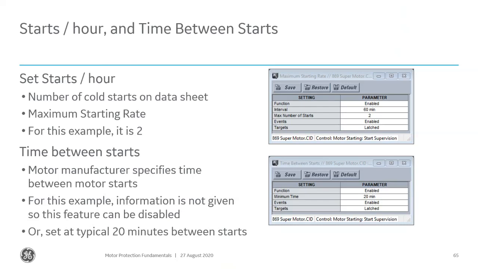We also have settings for starts per hour and time between starts. These are usually provided by the motor manufacturer, and so it's just values that you can set in the relay. The relay will inhibit starting based on just the clock time from when it was stopped.